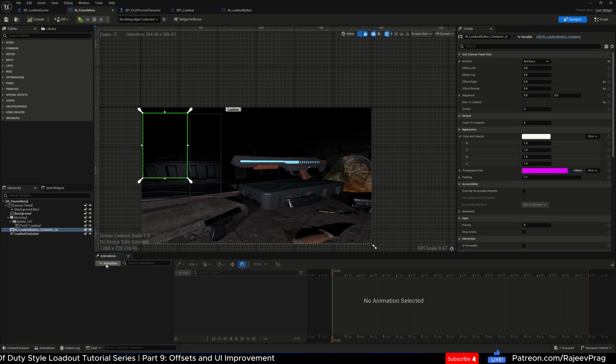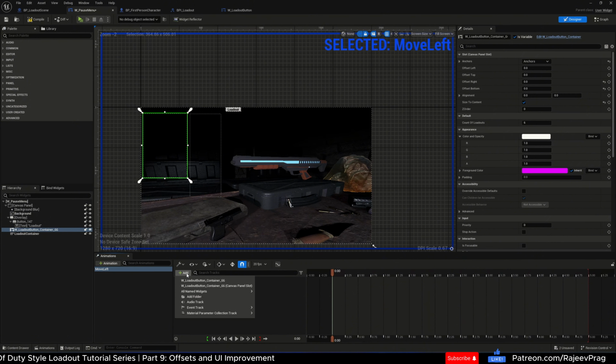So to do that, first we're going to click on the actual loadout container, click add on this animation. And this would be our move left is the name of the animation. I'm going to click on it and then click on add here. And I'm going to add the loadout container 66. On this loadout container, there's a plus icon that you can see right here. Click on the plus, and then we're going to select transform. We can expand the transform, and then there's a translation that we can expand.